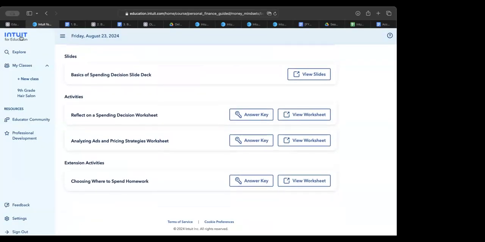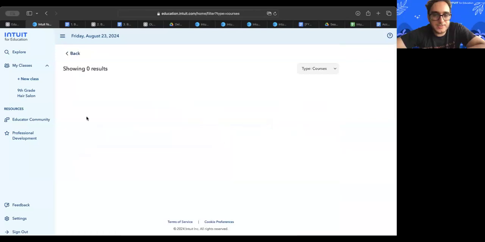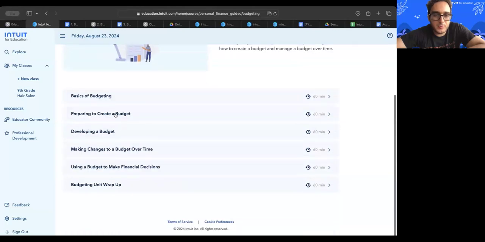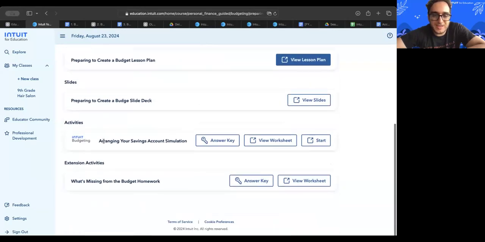Okay, so let's go back here, courses. And then I want to go to budgeting, preparing to create a budget. I'm going to pick a random one. And it gives you an extension activity here, arranging your account simulation.